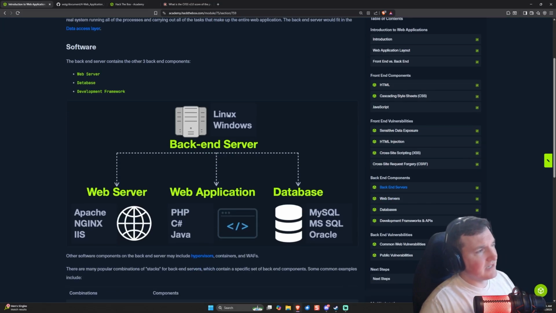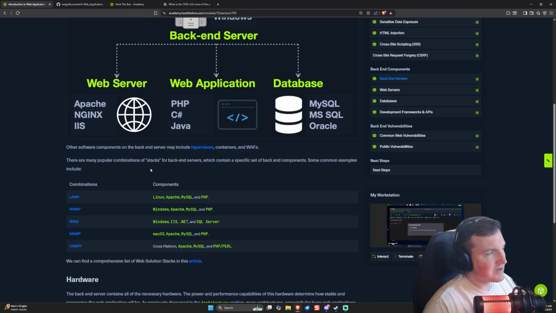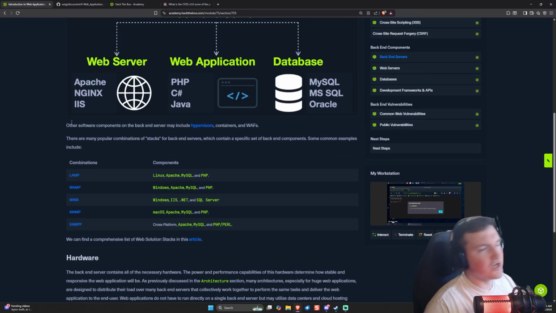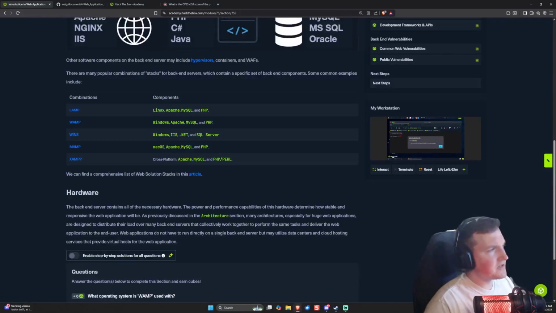Okay, backend server. Here they're just showing that you can have Linux or Windows servers be the backend server. Then the web server can be Apache, Nginx, IIS. The web application can be PHP, C#, Java. The database can be MySQL, MS SQL, Oracle. It can be NoSQL. It could be all kinds of things. So they're showing that there are different technologies for the backend infrastructure. You can see here are the different combinations.